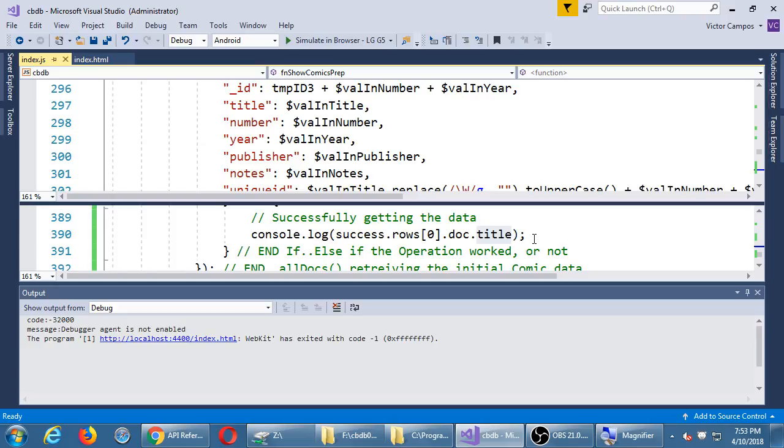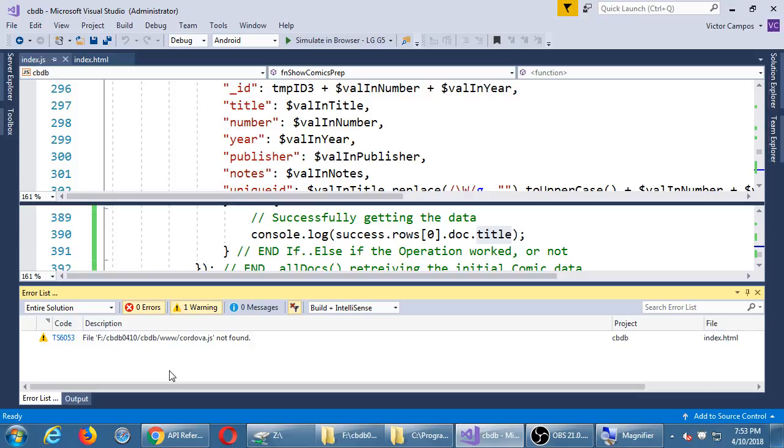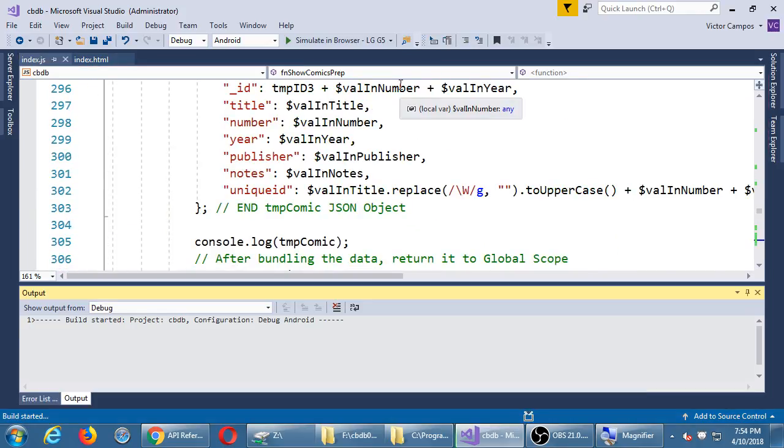So let's save it and run it just to see what we get here. Remember, before running it, if you think you might need it, remember to view your error list. Just in case, you can ignore that Cordova one. I've said that several times. You can ignore the warning, we can't find the Cordova JS file. If you get any other JavaScript errors, of course, you want to fix that, and I'm going to run this on my browser.